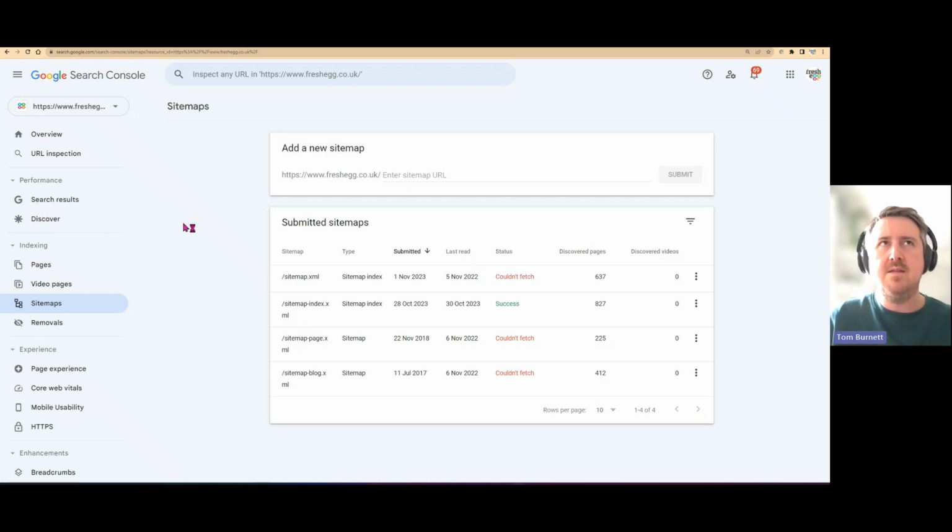There's other things that you can do with your sitemap to give more information to Google about those pages. But it really is as simple as adding that link to this and clicking submit. Then walk away, have a cup of tea, or check the next day, and you should come back to a success, and it'll tell you how many pages have been discovered.